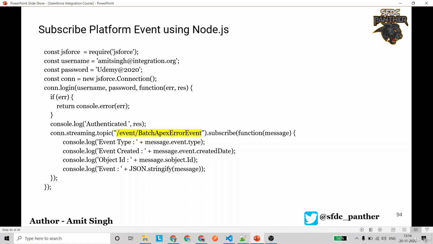In this lecture, we are going to subscribe to our platform event with the help of Node.js outside of our Salesforce environment. Most of the time, we need to subscribe to the event outside of the Salesforce environment instead of subscribing to those events inside of our Salesforce environment.